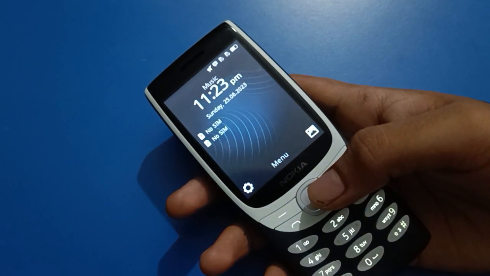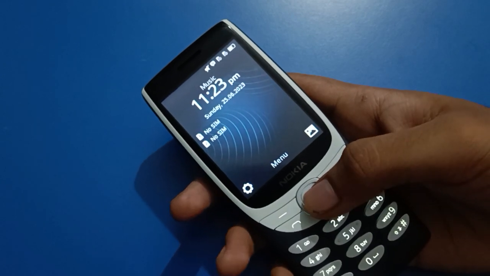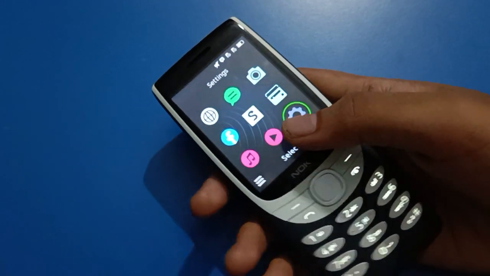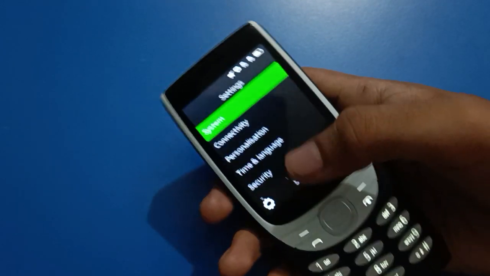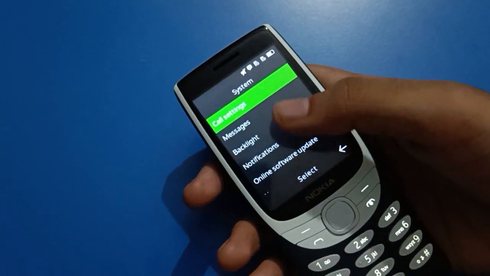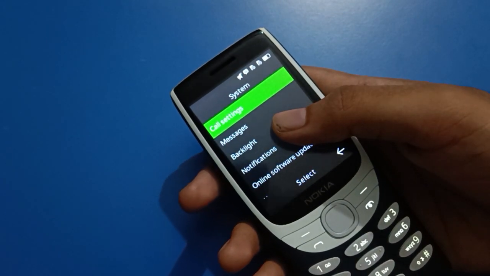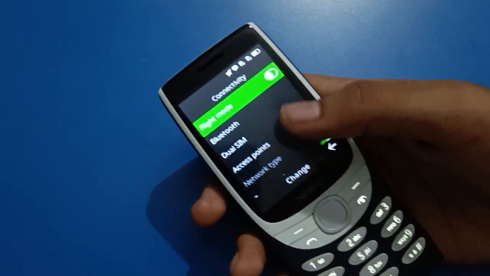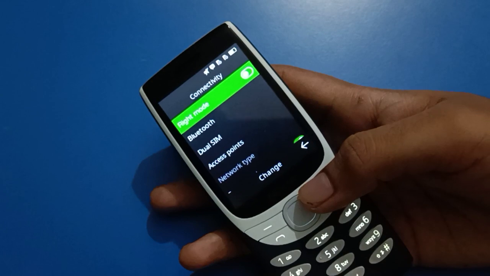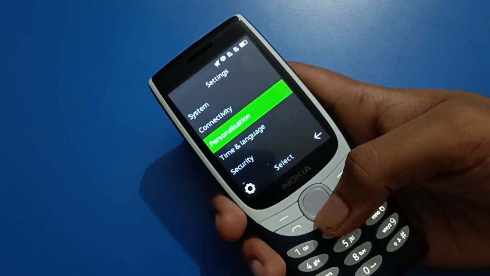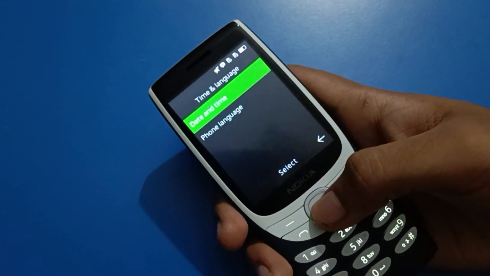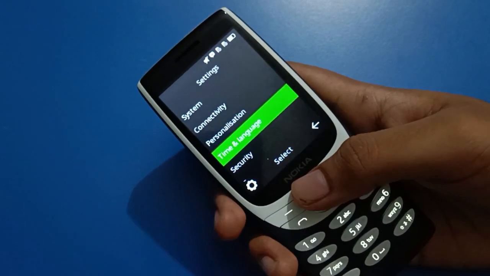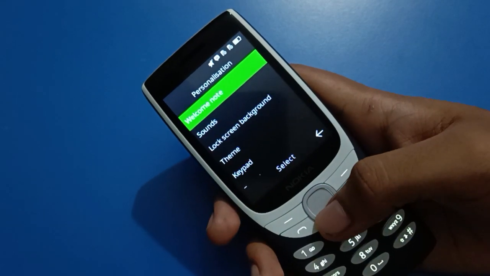So friends, in your Nokia keypad mobile, if you want to use the vibration setting, open your phone settings. Press here. System settings: if you select call setting, message setting, backlight setting, you can use notification setting, and you can use connectivity setting, flight mode, and Bluetooth setting in your Nokia keypad mobile. Friends, if you select time and language setting, you can use date and time setting and phone language setting. So friends, we will click here on personalized setting.